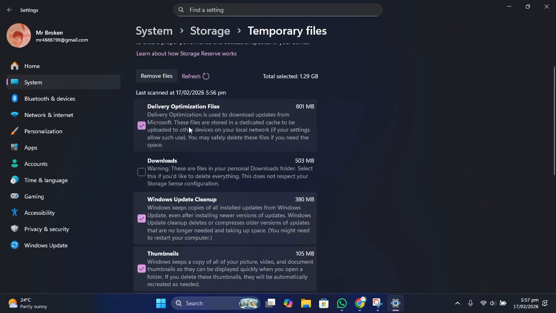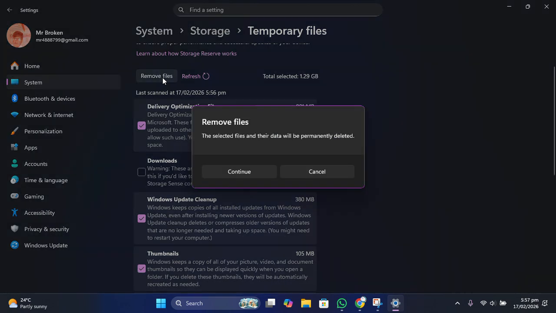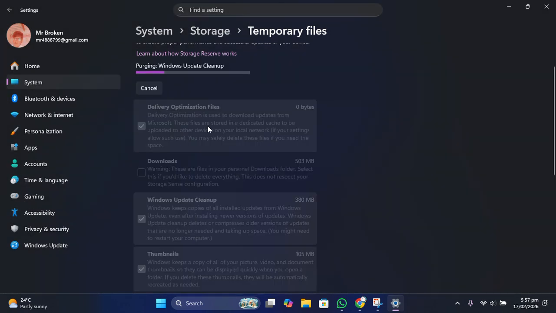And after that, you just have to click on remove files and then click on continue. It will take some time to delete these temporary files, and after that, temporary files will be successfully deleted from your Windows. So in this way, you can easily delete temporary files.